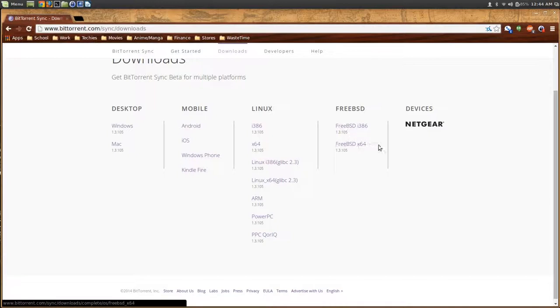As you can see, it is available on multiple devices. Some Netgear devices have it. It's available for BSD devices, Linux, multiple locations, and you have it for mobile phones. That includes Android, iOS, Windows Phone, and a few others. It's also available for desktop, which is Windows and Mac. Those are the common ones, other than Linux. Now the one we're currently using is on our Linux system.